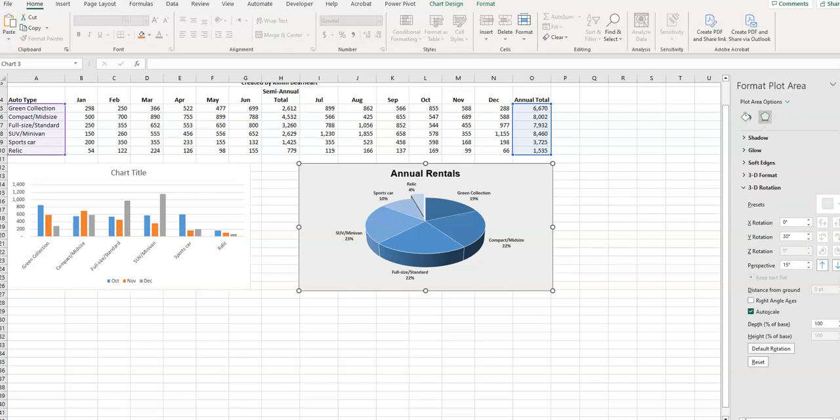Okay, one more step. So it's changing the rotation. When you change the rotation, to show the rotation, click on the plot area. This is the plot area. Make sure that you know that's the inside here. If I click here, this is the chart area. This is the plot area. That's where you can see the rotation.